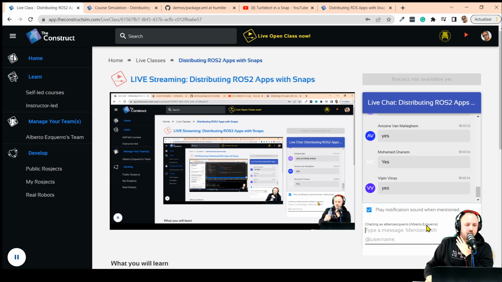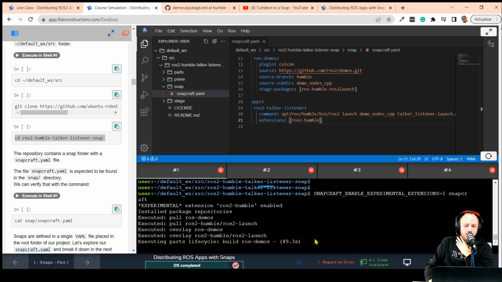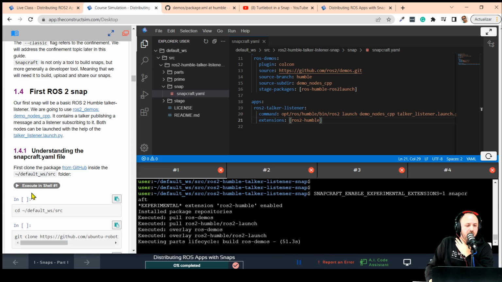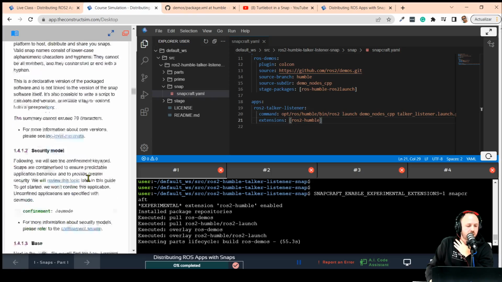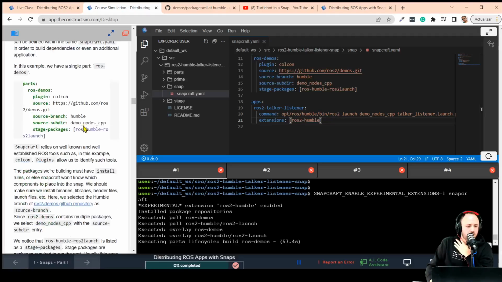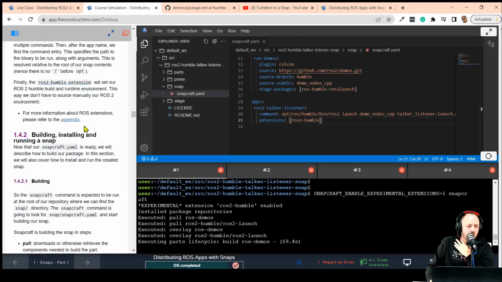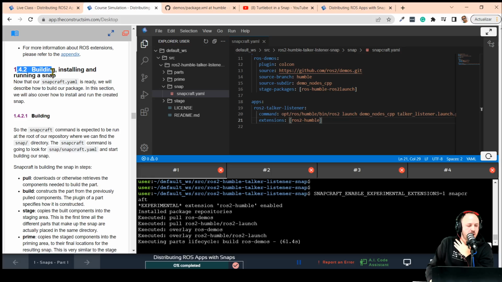Okay, perfect. Then, yeah, this is still building. So meanwhile, let's have a quick look here at the building process. We have reviewed all this. Then section 1.4.2, building, installing, and running a snap.